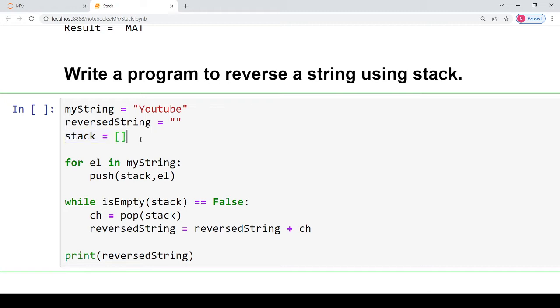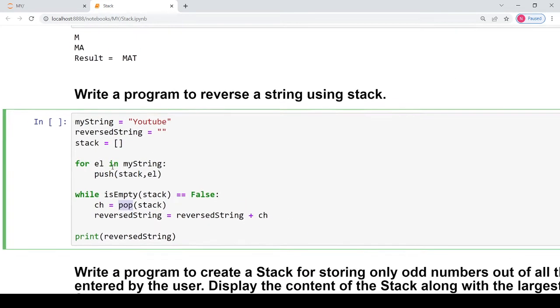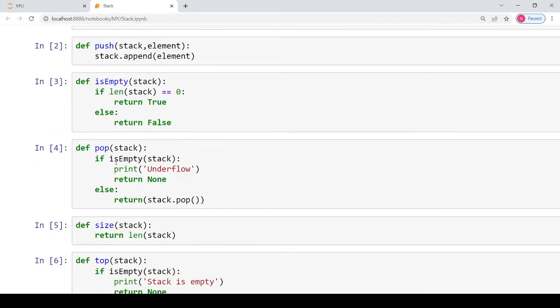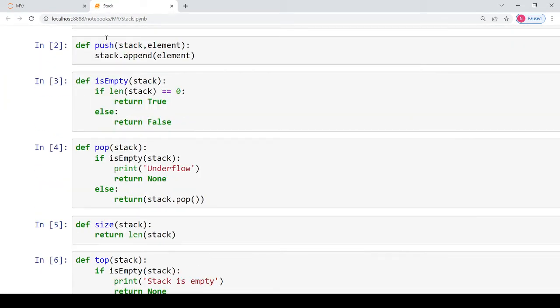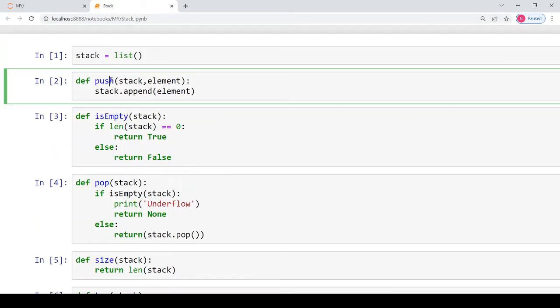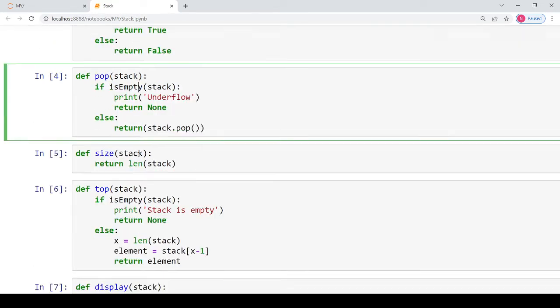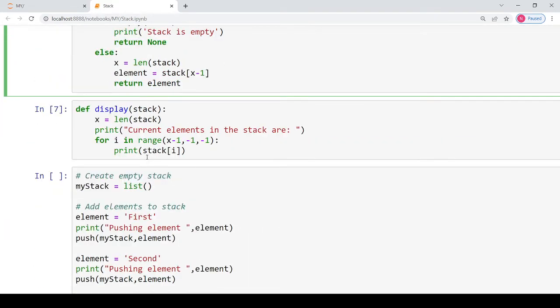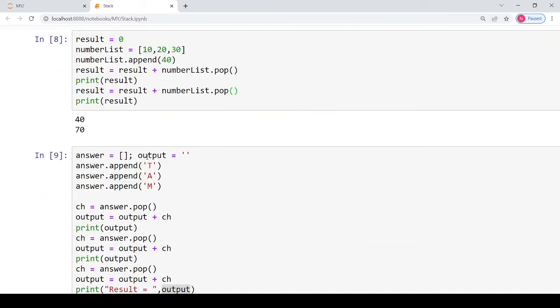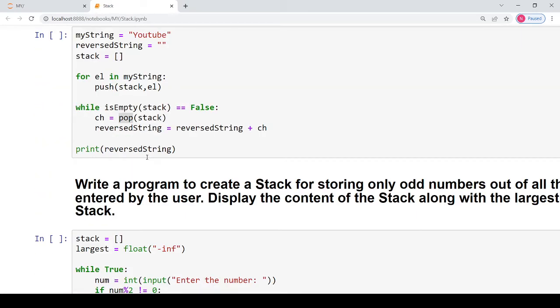Okay, so now to perform the operations on the stack like push, is empty, and pop operations that we have defined for the stack, I am using all those operations that I have discussed in the previous videos also. So these are the operations that were implemented for the stack in Python, and you can refer to the detailed video for each of these operations.